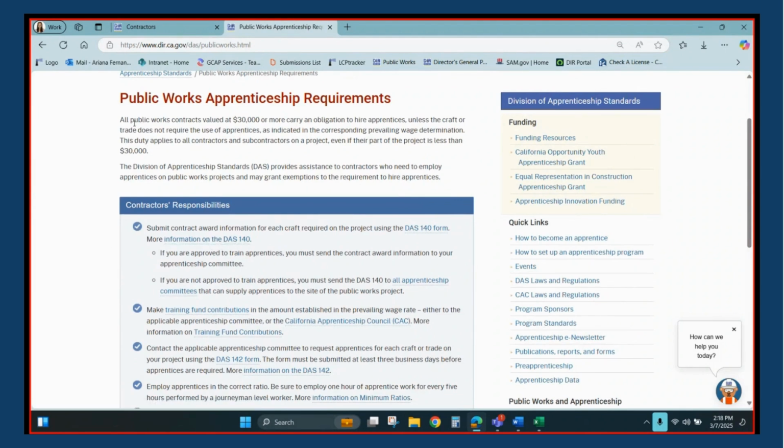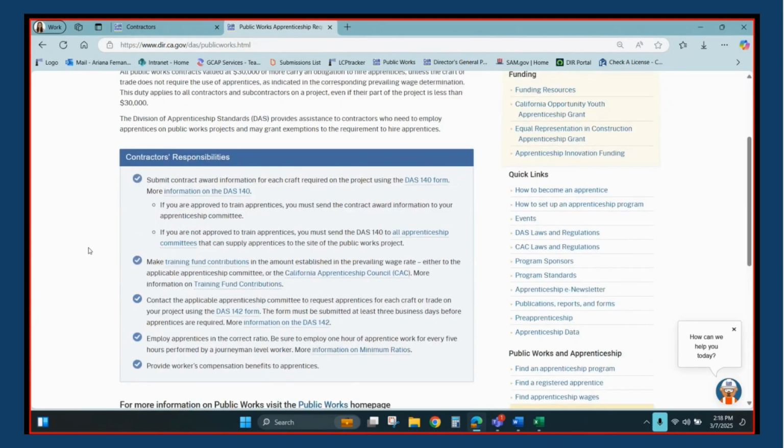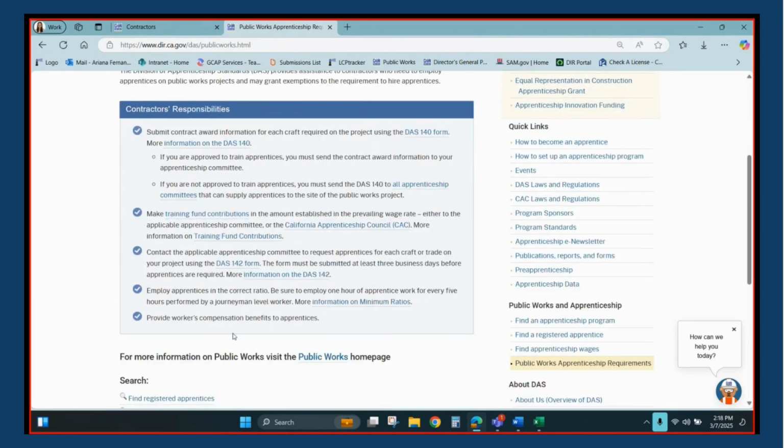So Public Works apprenticeship requirements apply to prime contracts that are valued at $30,000 or more, unless the craft or trade is not apprenticeable, which would be shown, there would be no hashtag on that wage determination. And these apprenticeship requirements would flow down to all subcontractors, even if their part of the project is less than $30,000. So if you go down to this blue box, you'll see the contractor's responsibilities, and they have different links here. So number one would be submit notice of contract award information for each craft using the DAS 140 form.